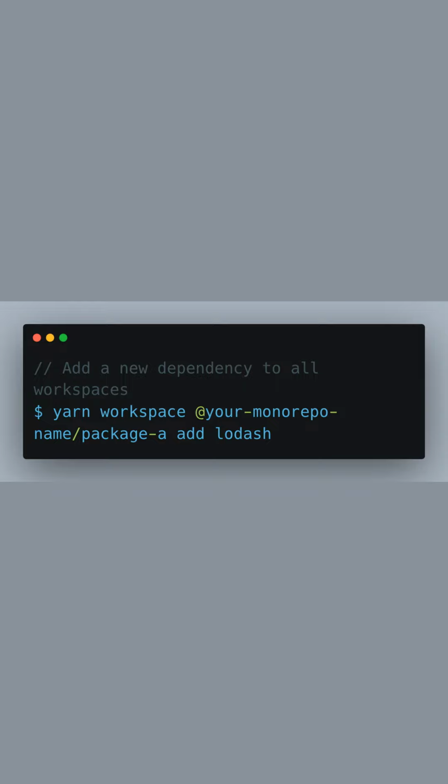When adding a new library, such as Lodash, you can specifically target a workspace, here dubbed package A, within your Monorepo. Use the yarn workspace command followed by the workspace name and add to include the new package. This ensures that the addition is scoped to the workspace, enabling precise and managed dependency updates.